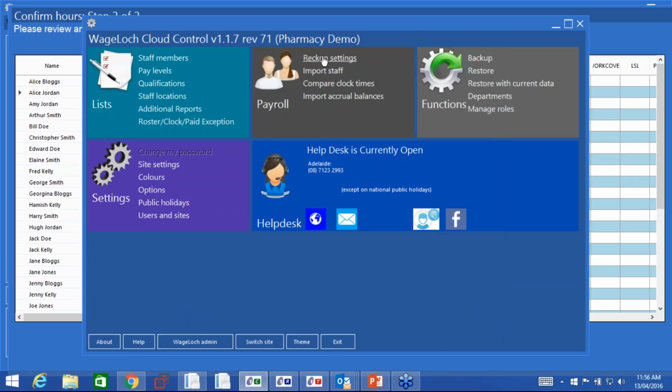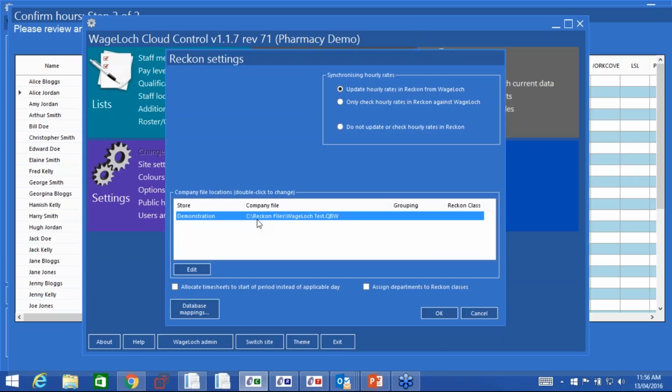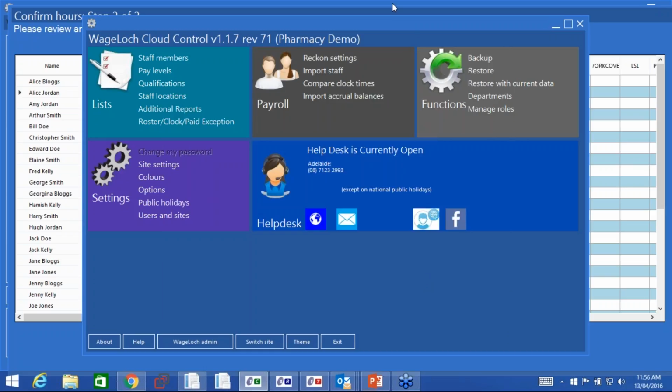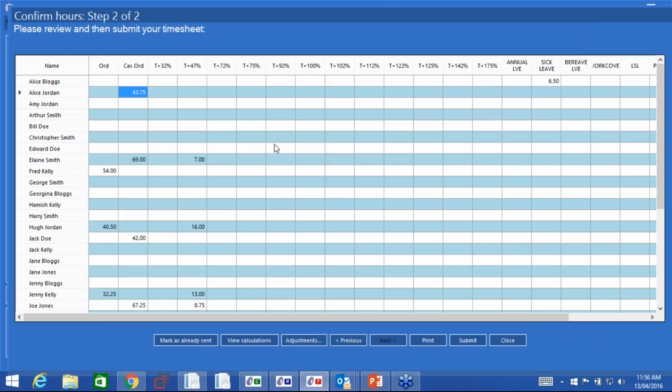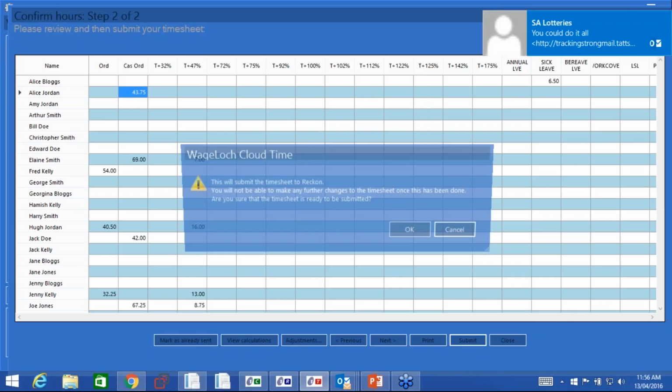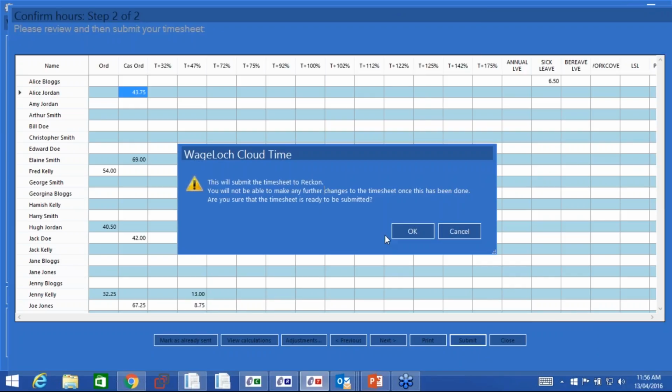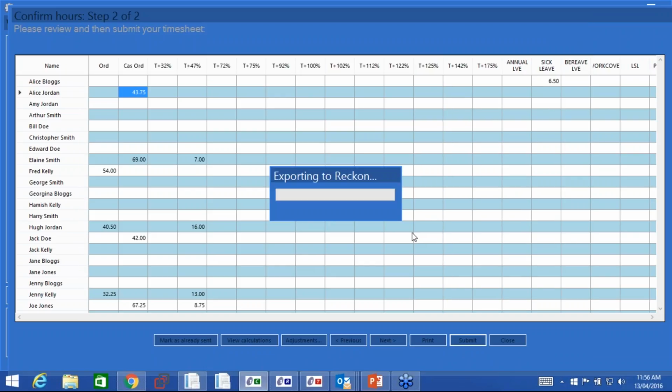Okay, so now that we've got our database mapped and we've chosen which company file we want to send those timesheets through to, the next step is submitting this timesheet. So in this screen here, we've confirmed all our hours, we're ready to go. All we need to do is click the submit button down the bottom here. Now we will get a message come up that says this is going to submit this timesheet into Reckon. You can't make any changes within WageLoch once this is done. If you're happy with what you've done, just click the OK button.